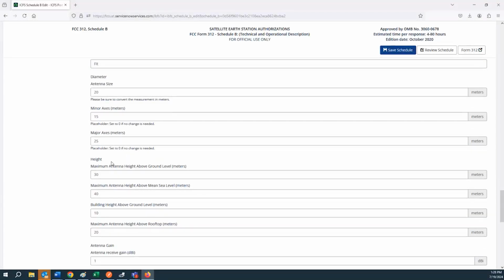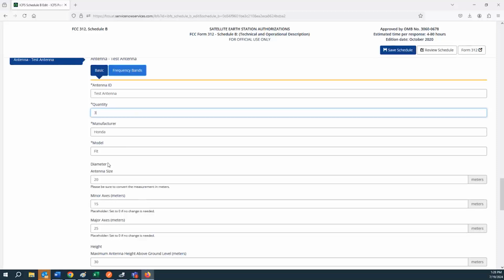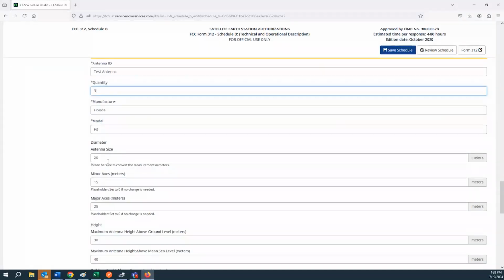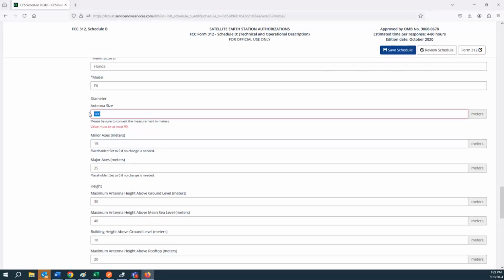And you're also going to specify some information about the size and power of your antennas, depending on, of course, what you entered into your Form 312. So you're going to enter the diameter of the antenna, and this number cannot be greater than 99. So if I enter 100 in here, it's going to throw an error at me.